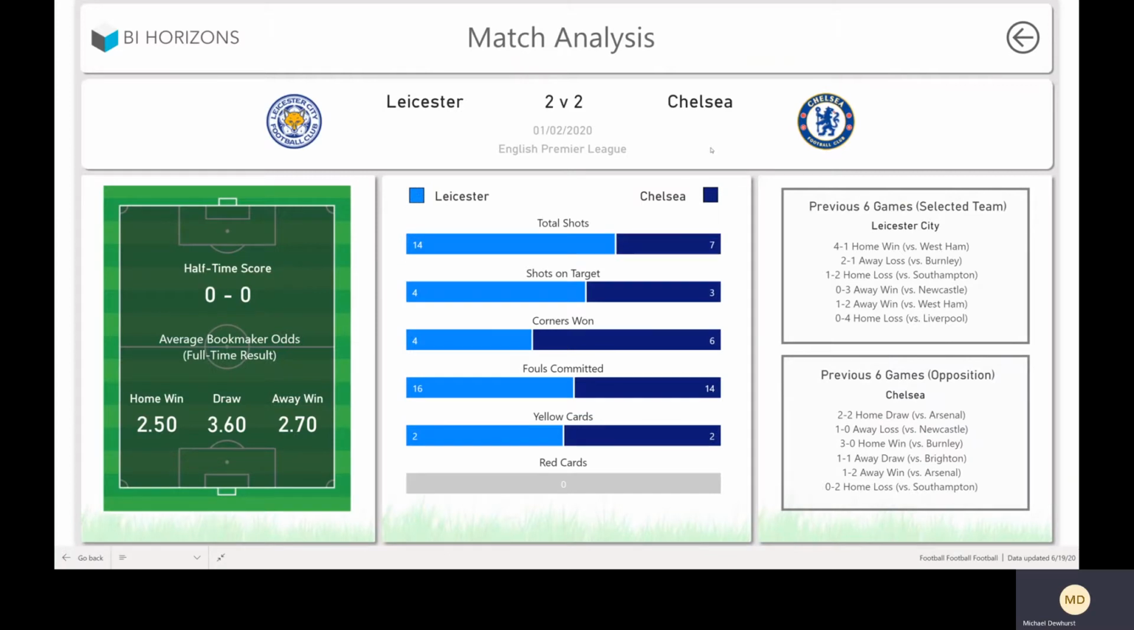So it gives you the total shots, home and away, shots on target, corners, tells you the halftime score, and there's a bit of bookie information here. So that's the average of the bookies that we've got, which includes Bet365 and Betway, William Hill, Victor Chandler. This shows you the previous 6 games for the team that you came to the page from.